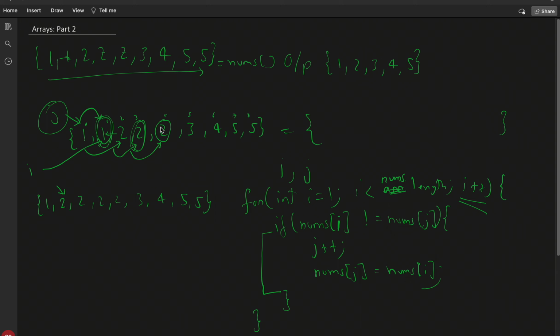Now this 2, is it the same as, is nums of I not equal to nums of j? No, they are equal, right? Because in nums of j we have 2, in nums of I we have 2, right? The loop does not enter, I plus plus. Then I moves to this part, 3. Now nums of I is not equal to nums of j, correct? 3 is not equal to 2. Now in the next position we want 3. So what do we do?